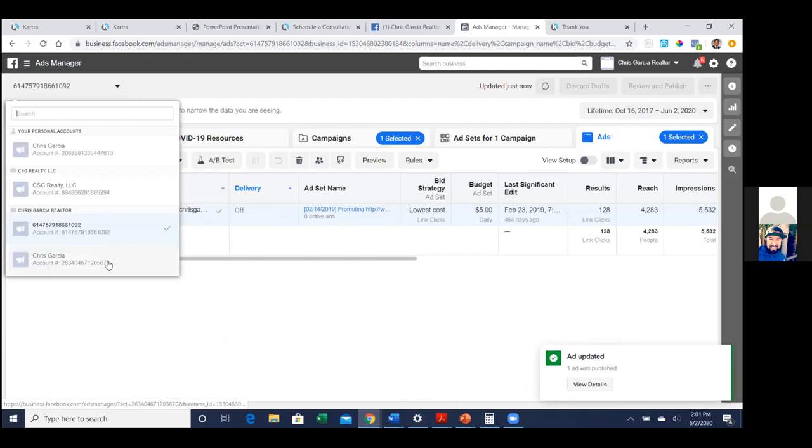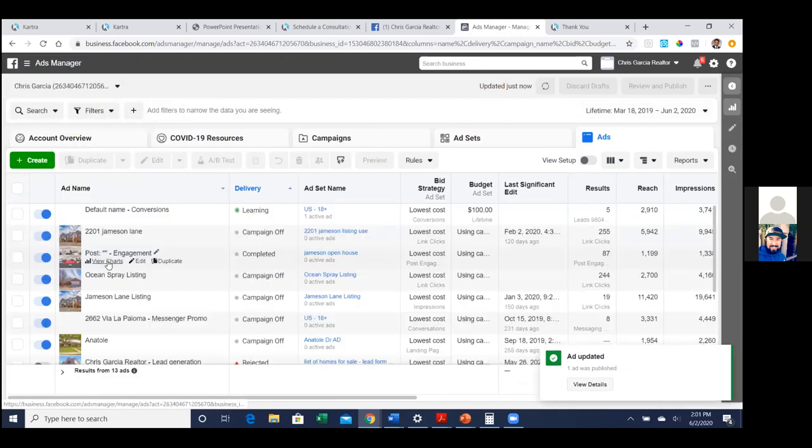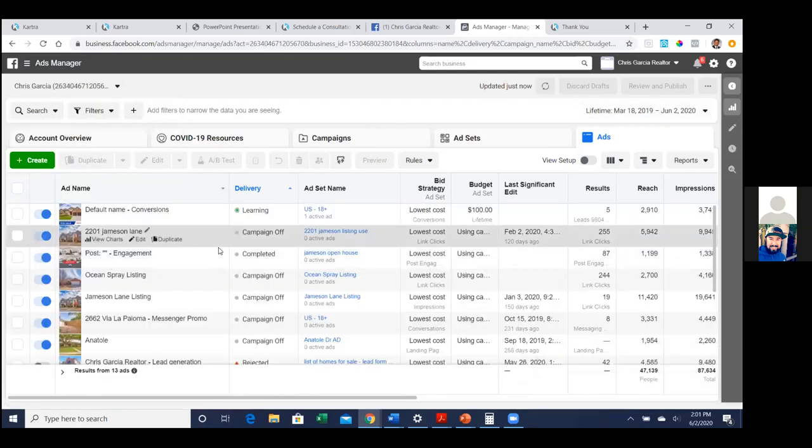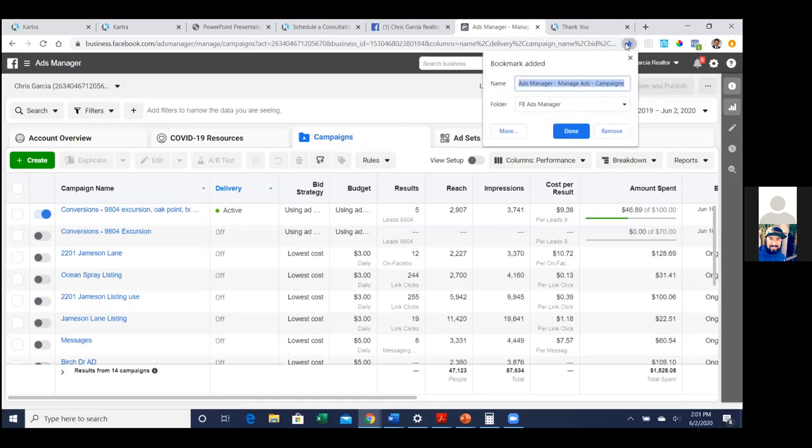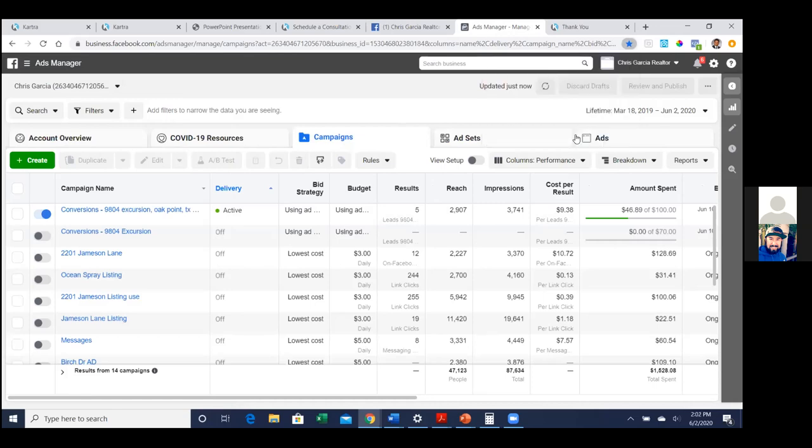So Chris Garcia, this is where your ads are run from. So hit the campaigns tab, hit that one. Yeah. And then just bookmark this page. So this is your dashboard. You can always look at everything right here, but I'm going to have you customize it just a little bit. Perfect. Hit done. Okay, cool.